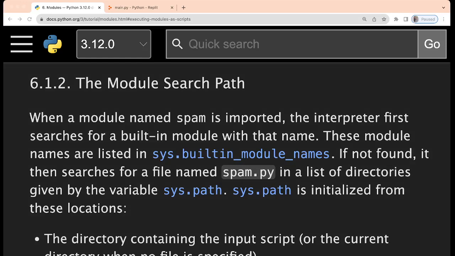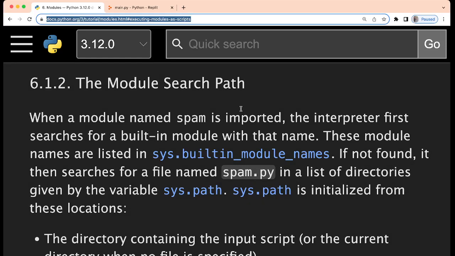Hello everyone. In this video, we are going to study about module search path. That is, if we are having any module, then what is the entire search path for it, and how we can get it. That is what we are going to study in this video.